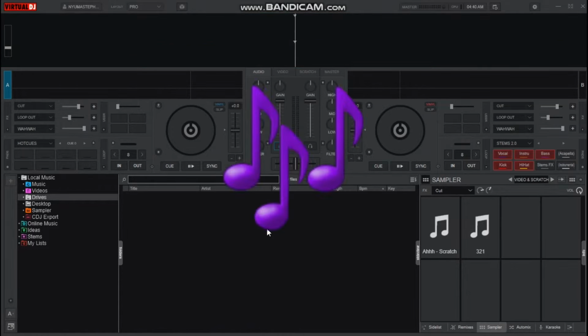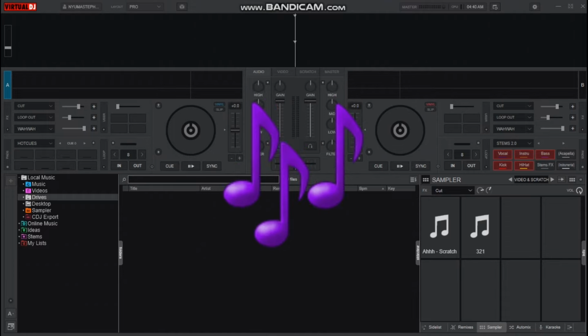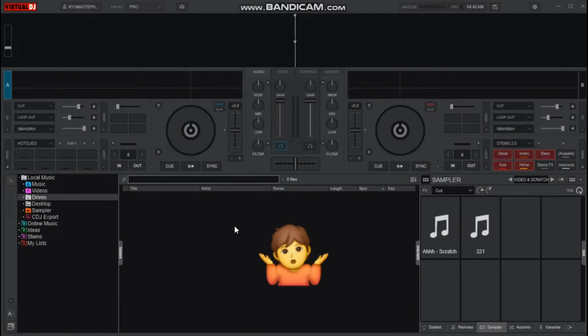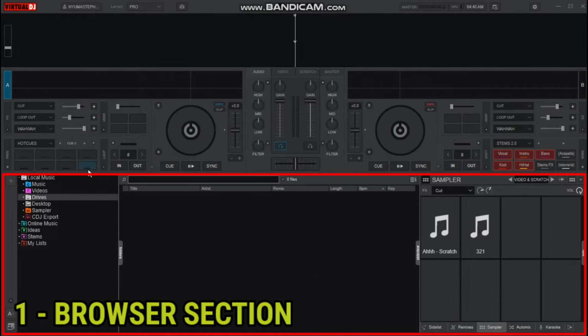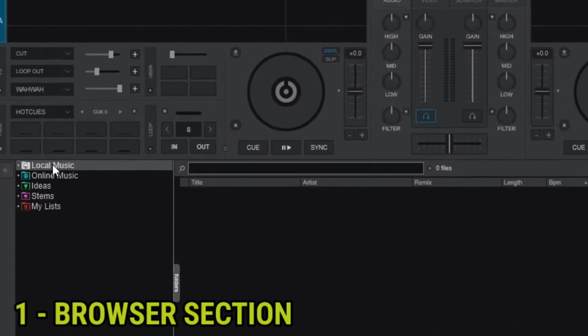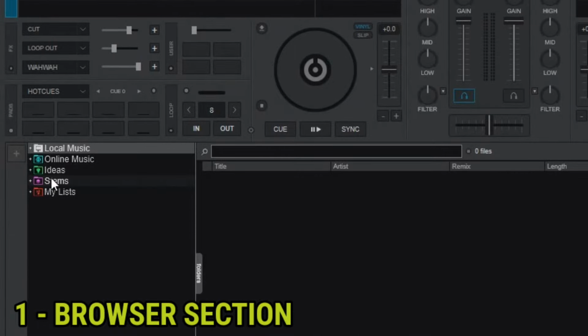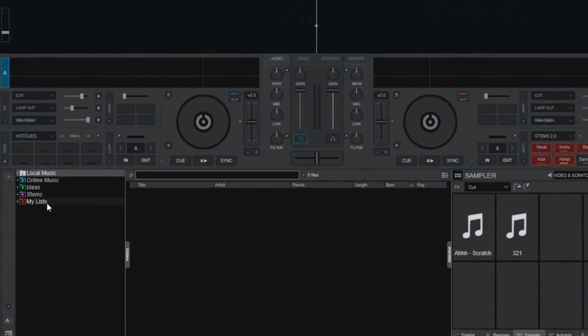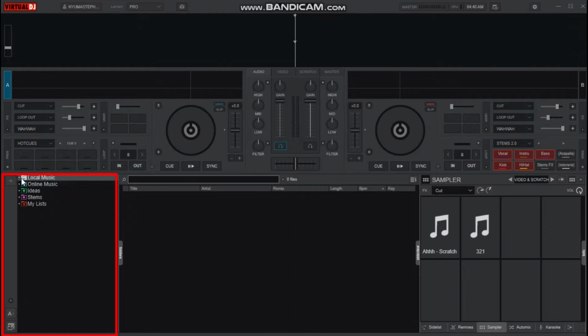So now let us load a track on any of the decks so that I can show you how all the sections work. To load a track onto Virtual DJ, you can use the browser section, which is this one. Use the left side browser to browse the different locations on your computer. So once you come here, you will see where it is written local music, online music, ideas, stems, and my lists. For you to browse the tracks on your computer, click on the small plus icon you can see there.